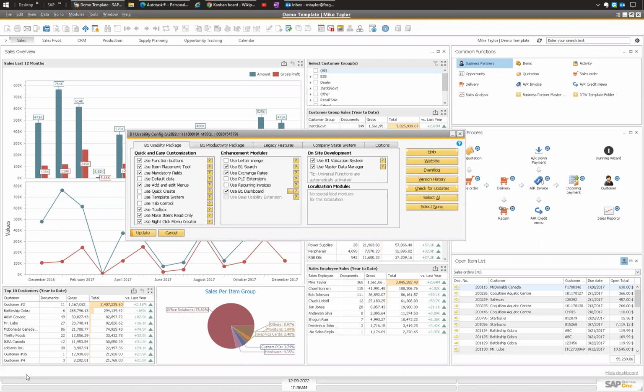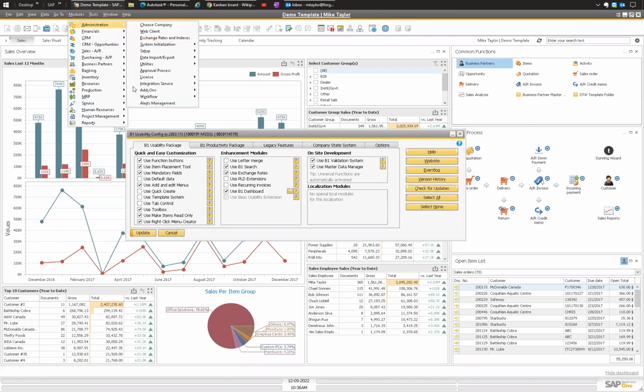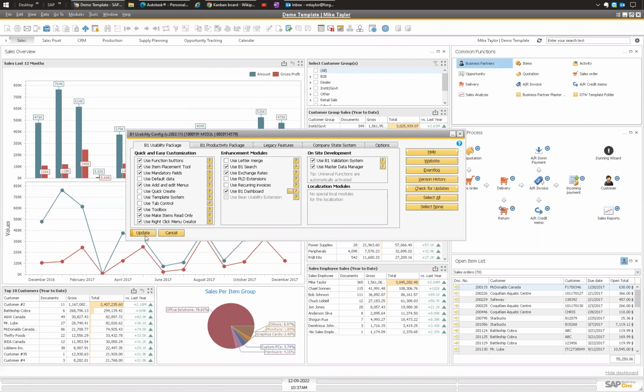Come in here, back up your database on the server, come into this menu, modules administration, add-ons, B1 usability package, B1 usability config, and check the box, push update. Once you've done that, I can do that because I already had it on, so it won't show the status bar. You won't see it making any tables because I had it already checked. Obviously you can see it's on.